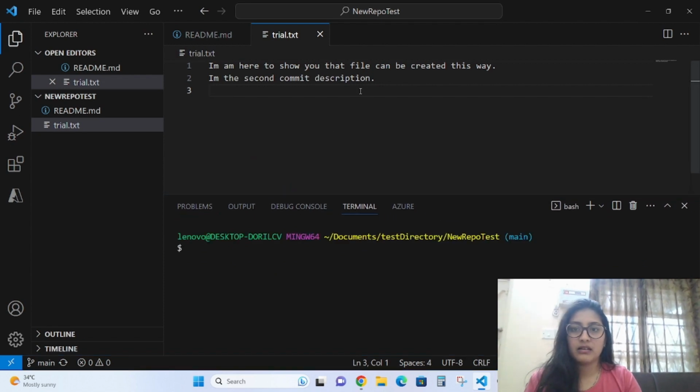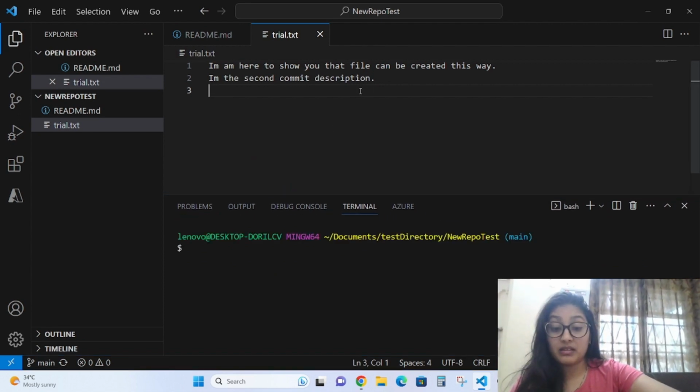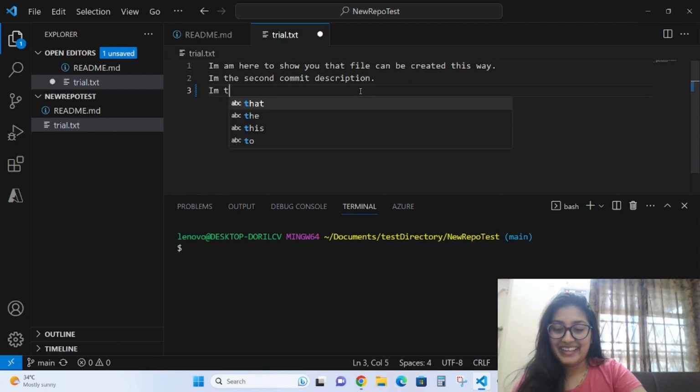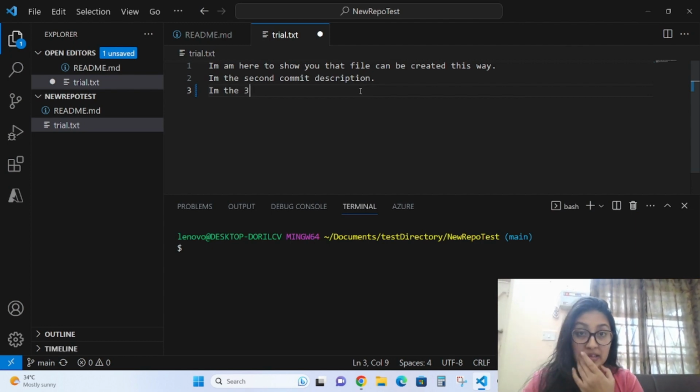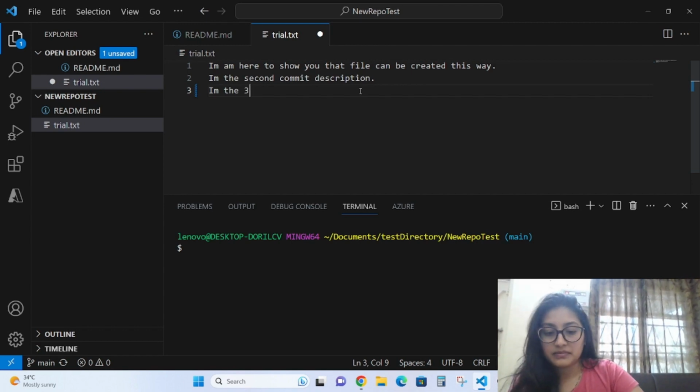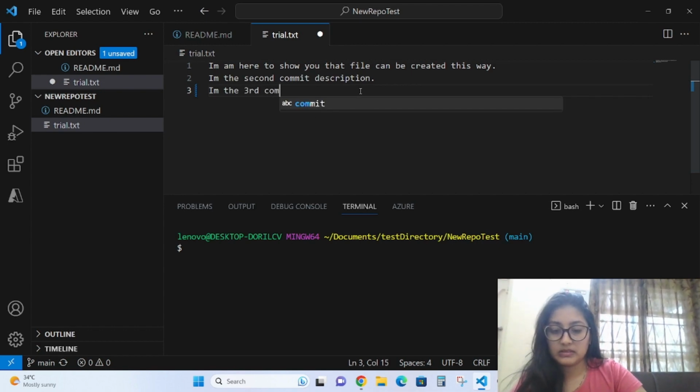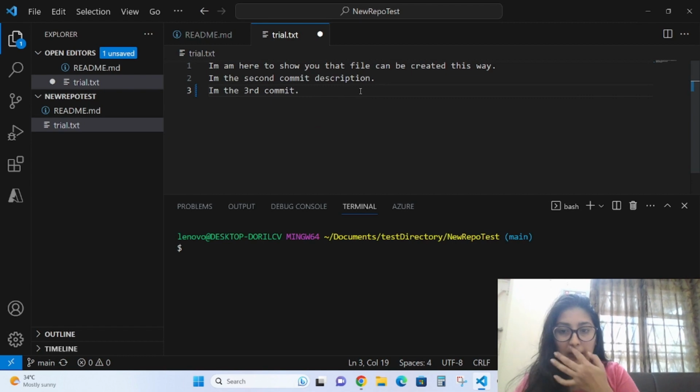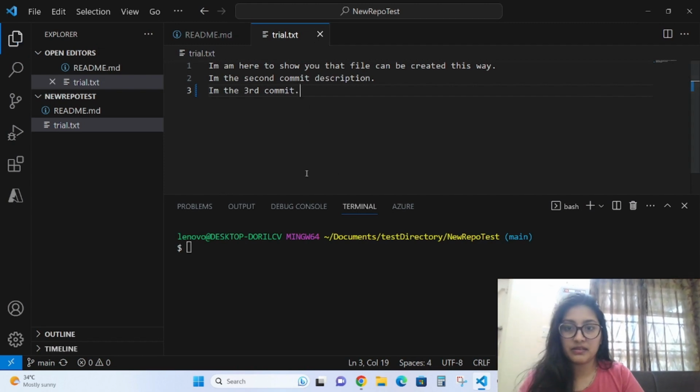Here I'll add this: I am the third commit. Actually this is the fourth, but third. You know how it is fourth? The initial commit, when we created a repository, we got that commit. Okay, so save this. If this is white, it is not saved, so Control S, saved.